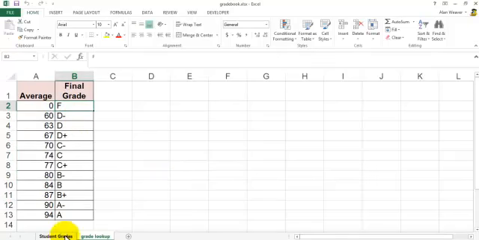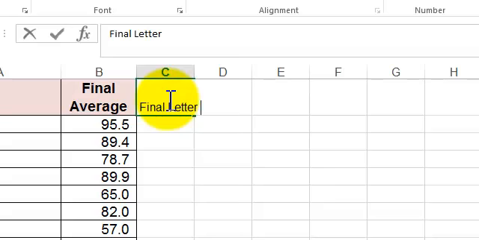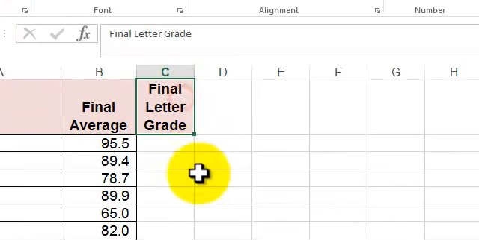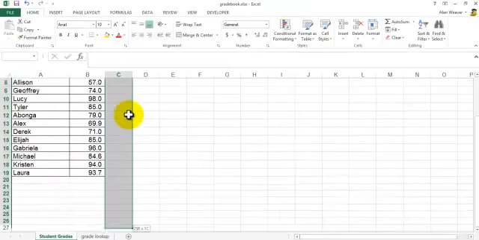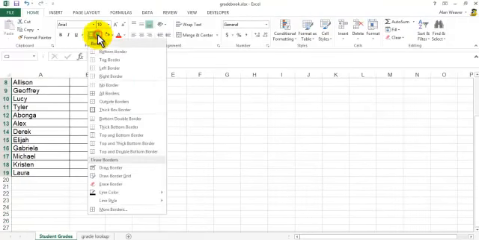So when you're doing the final grade over here, you're going to look it up here, and I'm going to put in a new column and say final letter grade. So if I have that there, I could also use the format painter. Go into here, it's formatted, and then we would want borders around it. So I go over here and I add all borders.